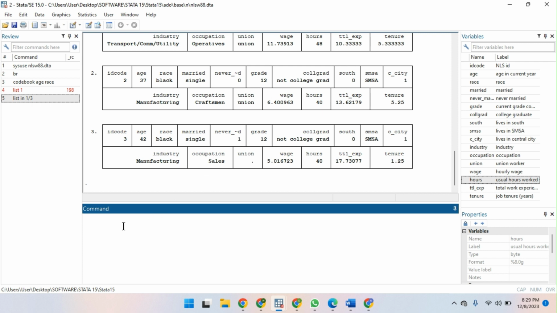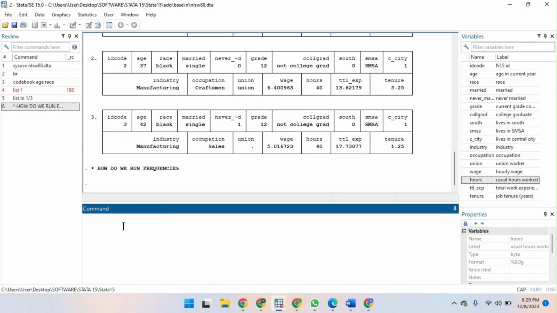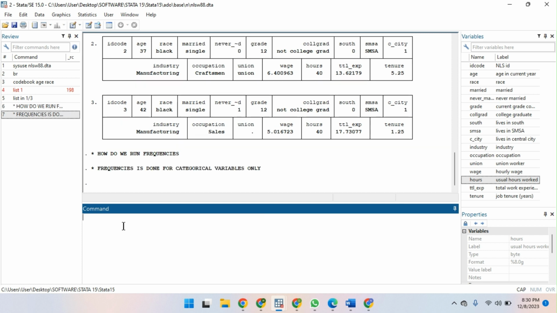So how do you run frequencies? Frequencies are done for categorical variables alone. So how do you identify a categorical variable?